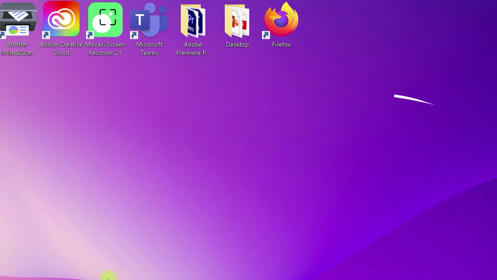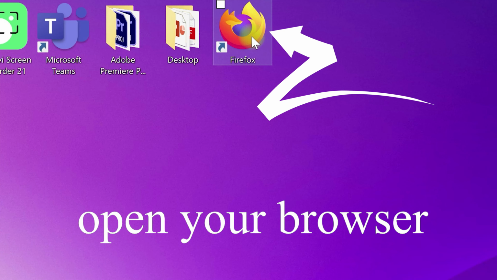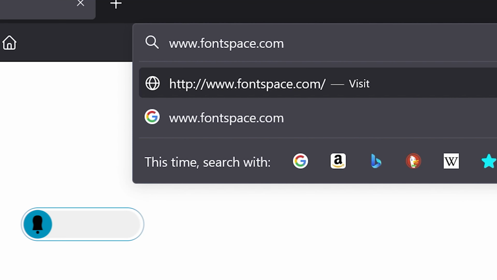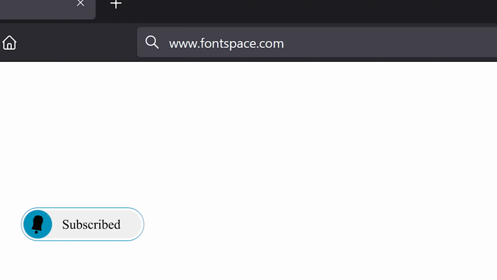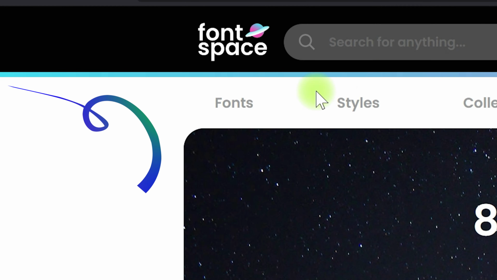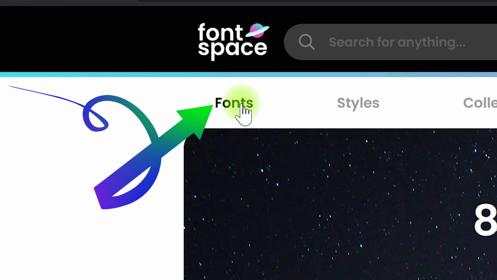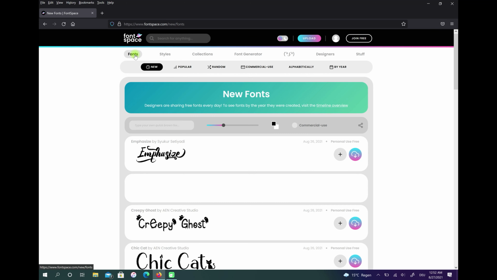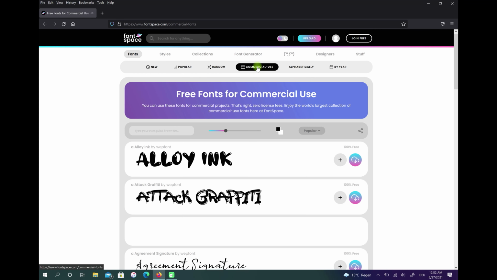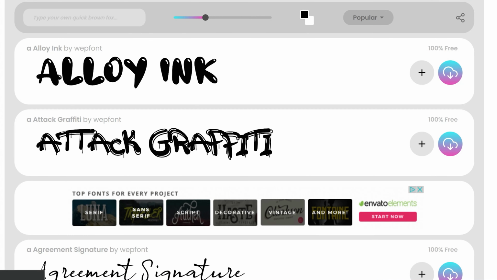First, open your browser. Then go to FontSpace.com. In this step, click on Fonts. Then choose Commercial Use. After that, choose any font you like.